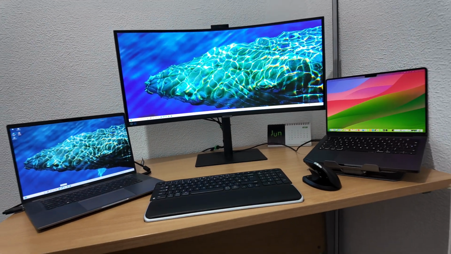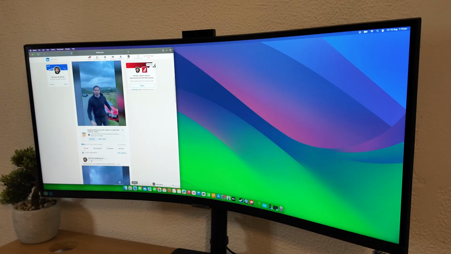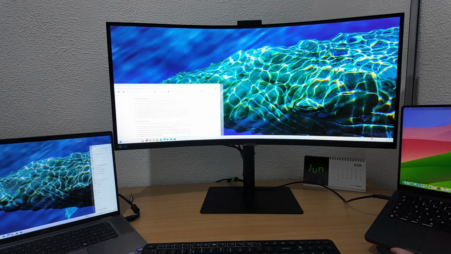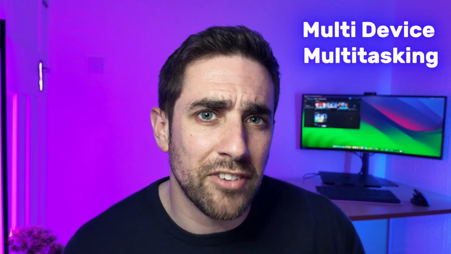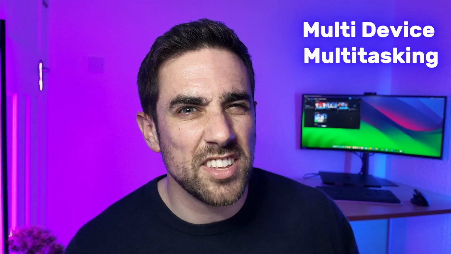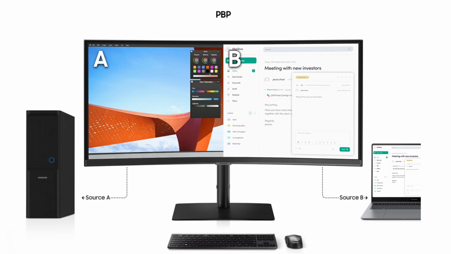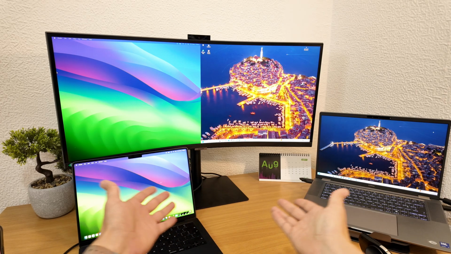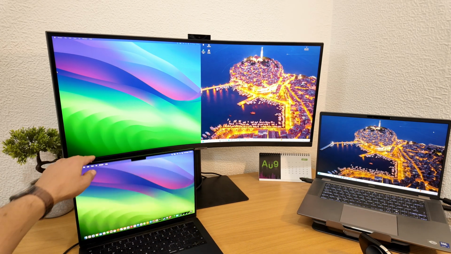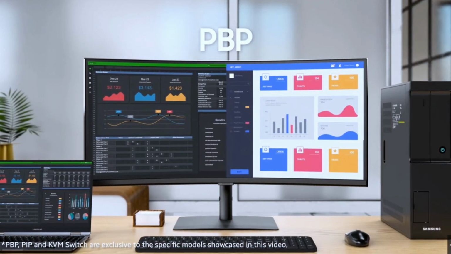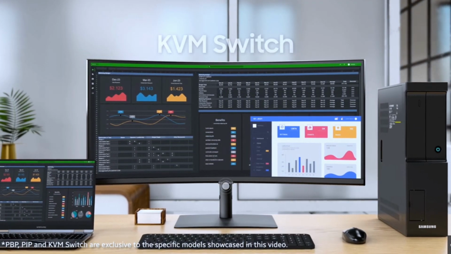But where the Samsung ViewFinity S6 really stands out in this area versus some of its close alternative models is the feature which I'm going to call multi-device multitasking. I've just invented that term. What I'm actually referring to is the smart features PIP, which is picture in picture, and PBP, picture by picture, where I can keep two systems running side by side, all on the same screen, and stay focused without ever needing to switch devices manually.